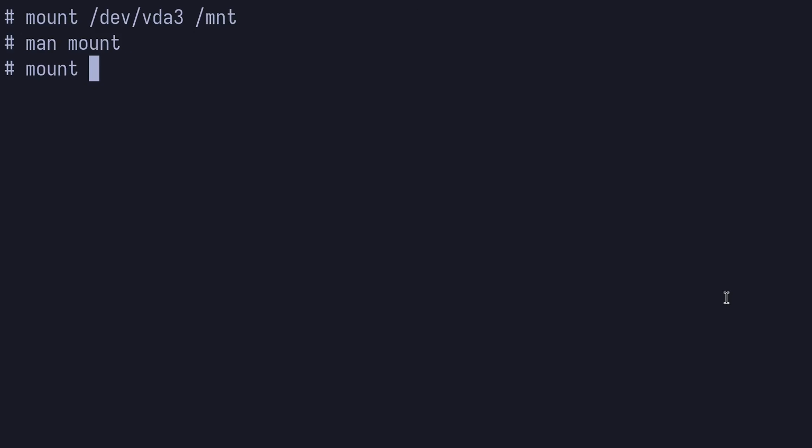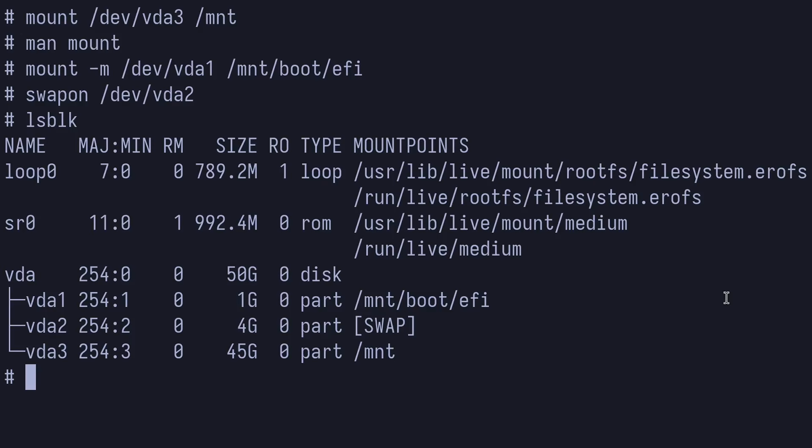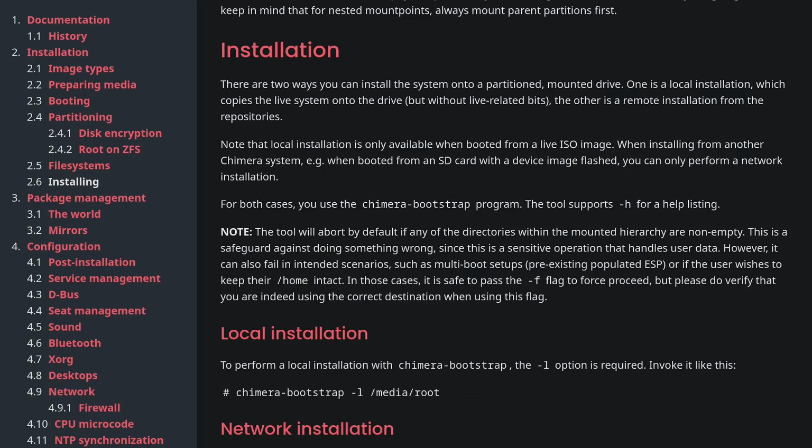It means we can do mount -m /dev/vda1 on /mnt/boot/EFI, and that's going to automatically create the /boot/EFI directory for us while mounting it. And there we go. And the last thing we want to do is swapon /dev/vda2 and run an lsblk sanity check. As we see, we've got vda1 mounted to boot/EFI. We've got vda2 with the swap turned on, and we've got vda3 mounted on /mnt, which means we are ready to install Chimera Linux.